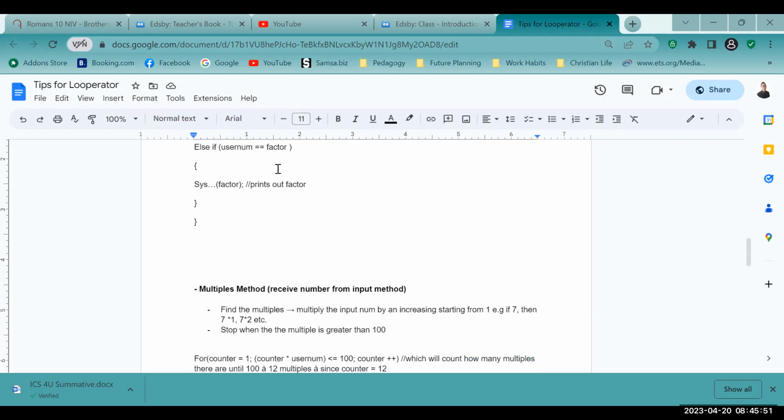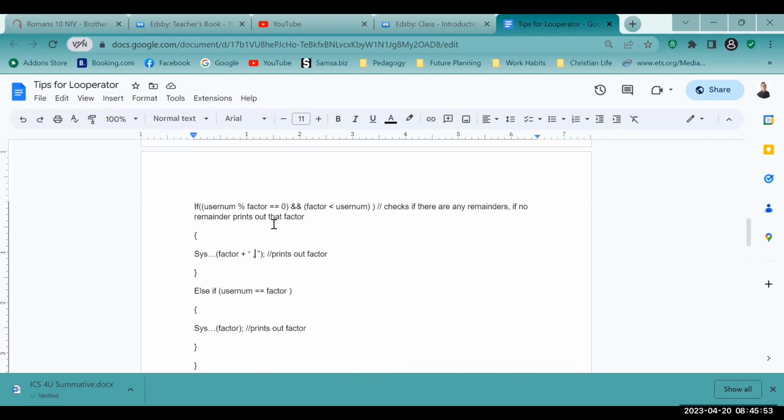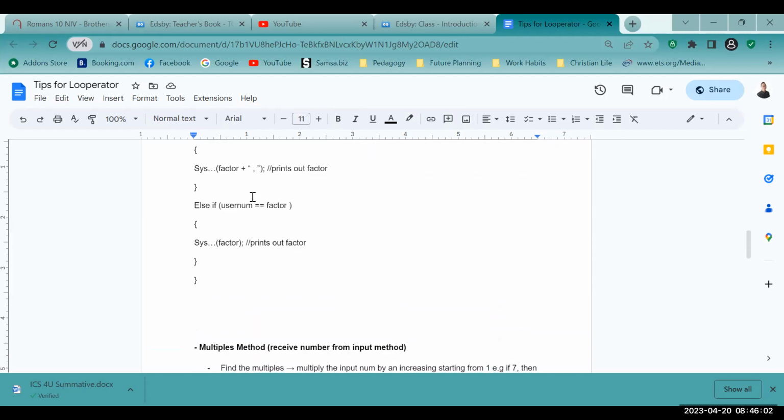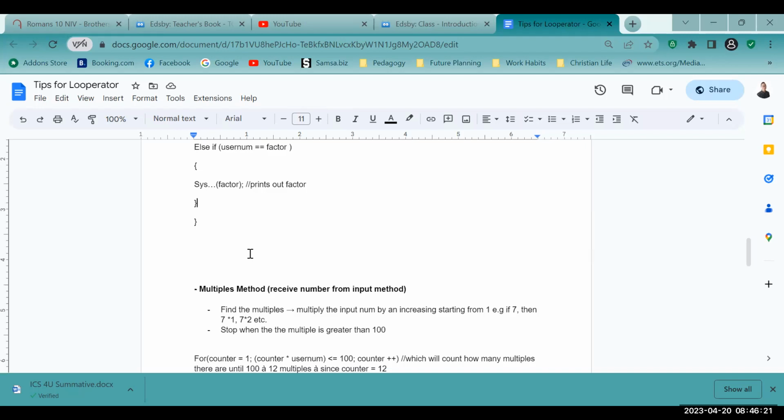So here's the thing, notice how there's a comma back here. If we go up here, those are all of these commas. Sorry, there shouldn't be a comma after the 8. Going down, once the user num does equal the factor, then we're just going to print out the factor because we know we've reached the end of the line. Like I said, I'm going pretty fast with these. Let me know in class or message me on Edsby if you want any more explanations.